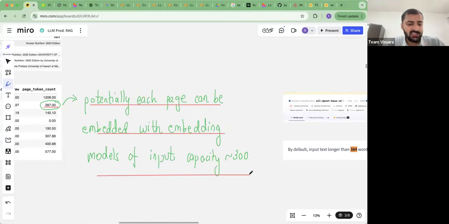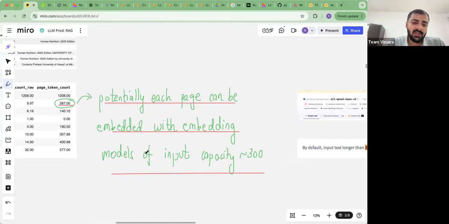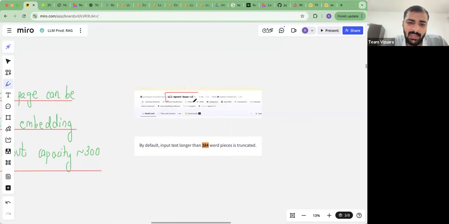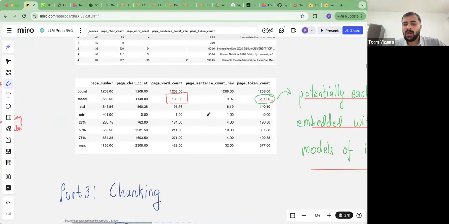Currently, we have not decided which embedding model to use. We have not even decided if one page is equal to one chunk. But if we decide that one page is one chunk and we want to embed each page, we can very safely use this all-mpnet-base-v2. That's the reason why we should keep track of how many tokens and how many words there are on each page.